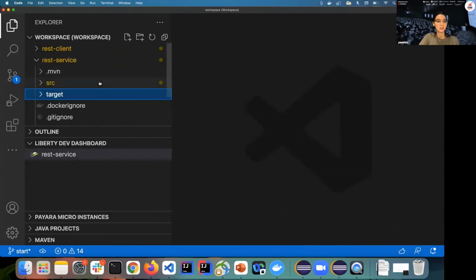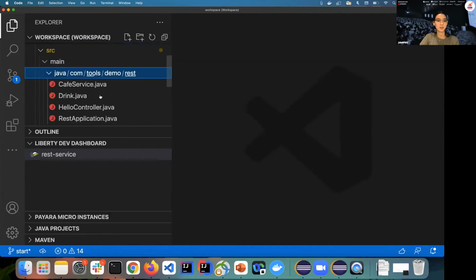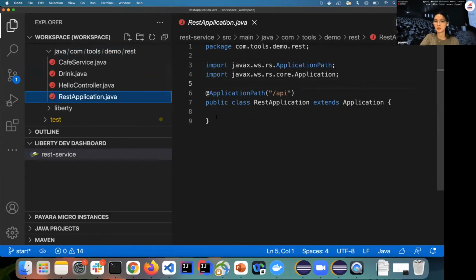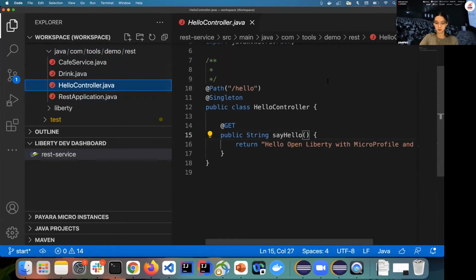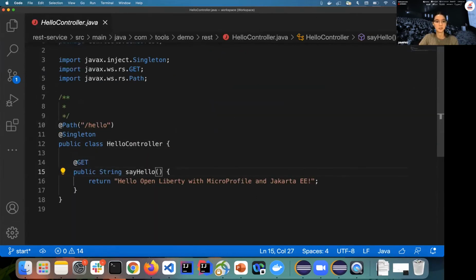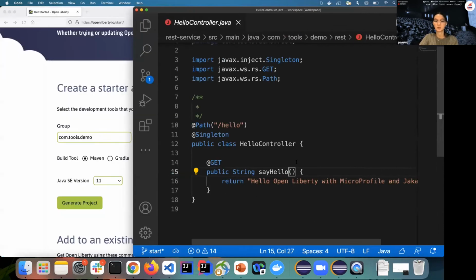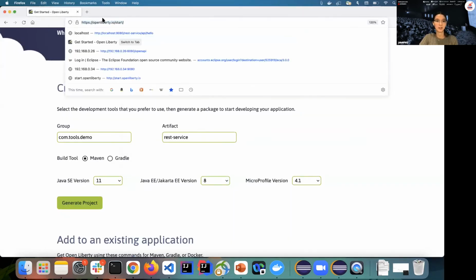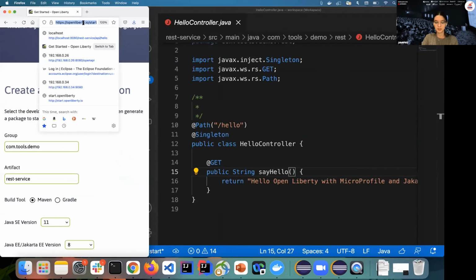So here, if I take a look at what my application actually has in it, this was just the generated application. So I have this API REST application path here, and I have this hello controller class here. So it's just at the hello path, and you can see it just has a hello message. So let's actually go ahead and take a look at what that looks like.